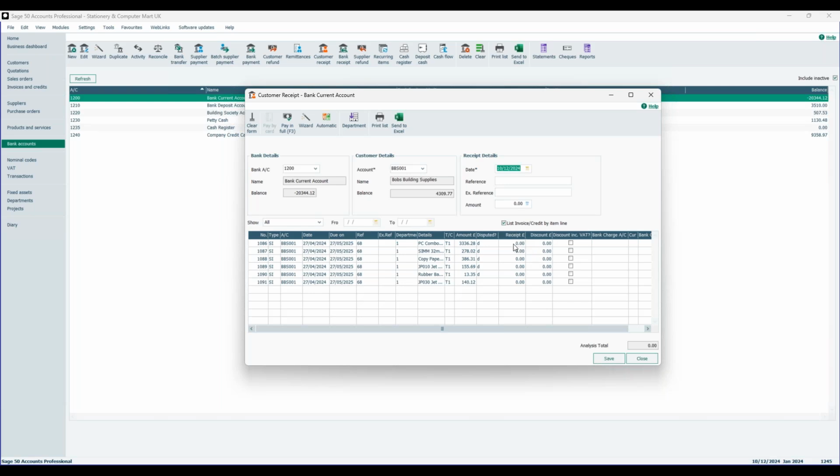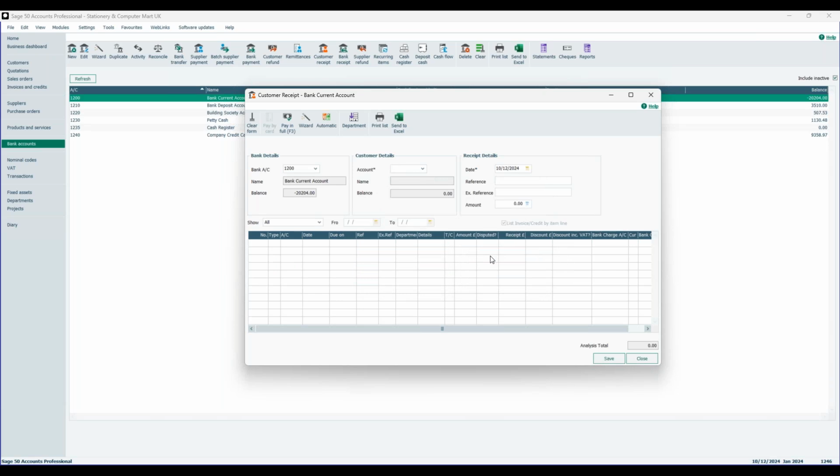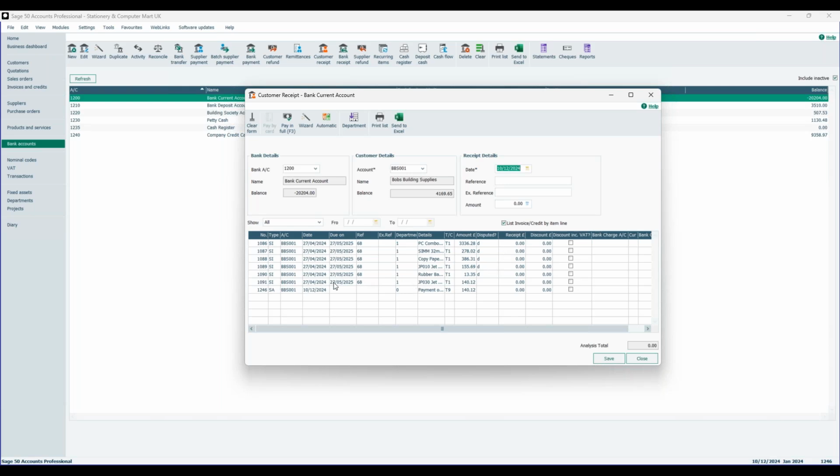It may not be yourself making it, may be somebody else, but Bob's paying this £140.12. They will come straight here and they will type in £140.12. And by clicking save, what they're doing is they're creating a payment on account. They're not paying off that specific invoice for £140.12. They're basically just saying Bob's given us £140.12. So Bob's balance will go down. His account will be less of £140.12. But if we go to Bob's account again, you'll notice the sales invoice is still outstanding.